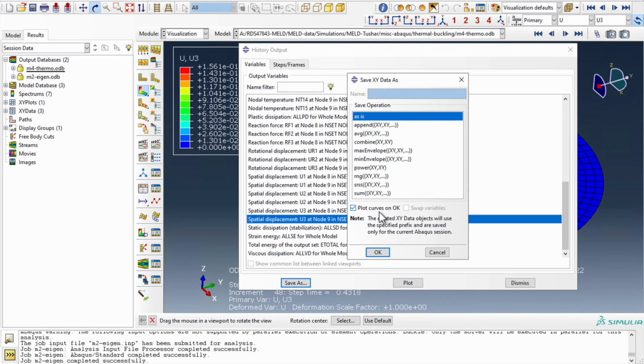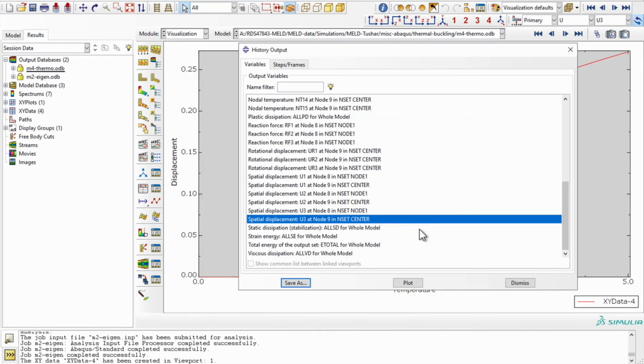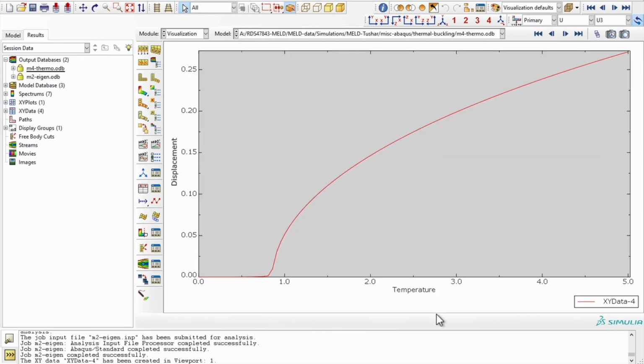Then we combine it. On the x-axis I have kept the temperature, and on the y-axis the displacement. So initially, with increase in temperature up to say less than 1 degree, there is no vertical displacement. But above a temperature of 1 degree, there is certainly a very huge increase in the displacement.